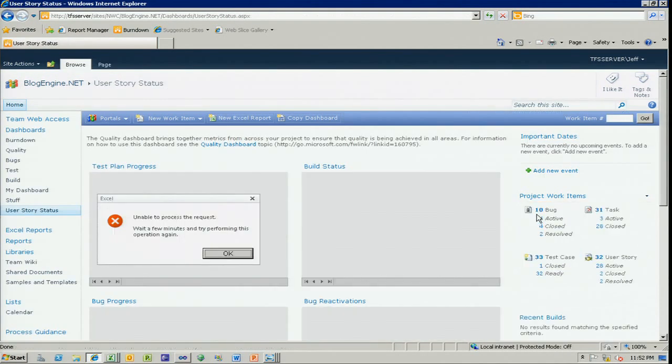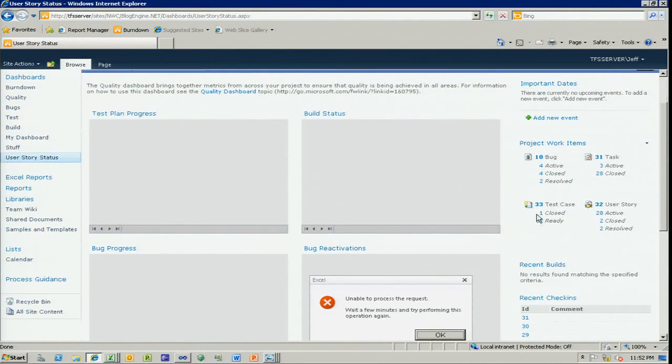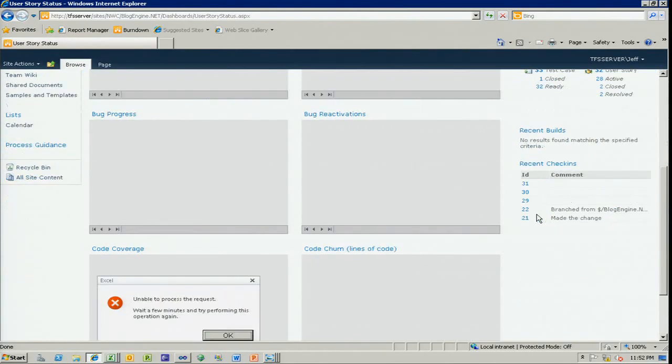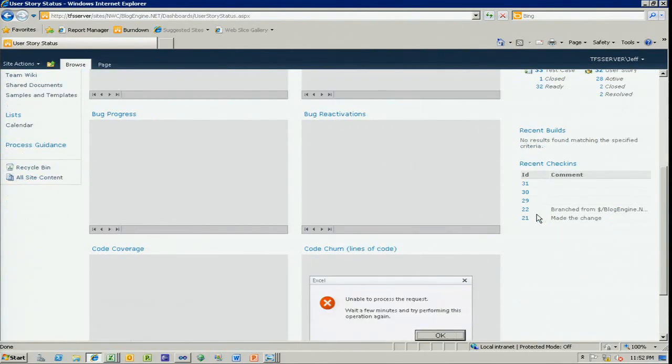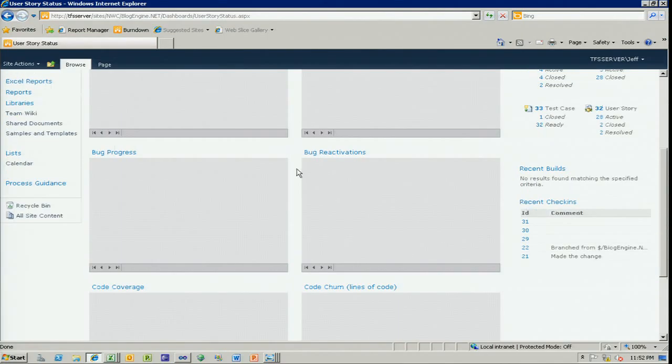That gives us another dashboard, which also doesn't work right off the gate. But again, you've seen those reports working on this machine. So you'll have to bear with me while we go in and make some changes now.